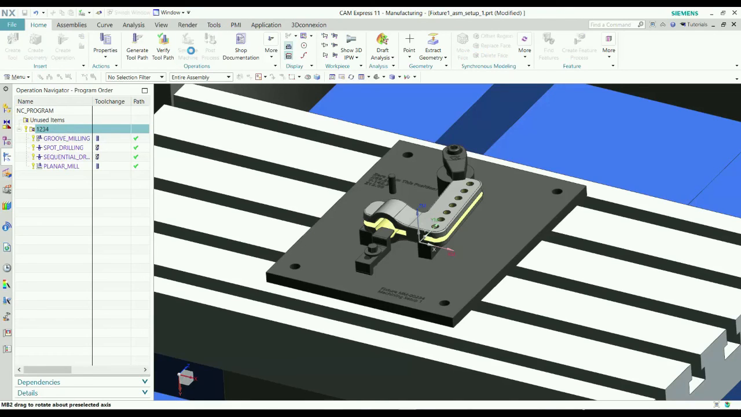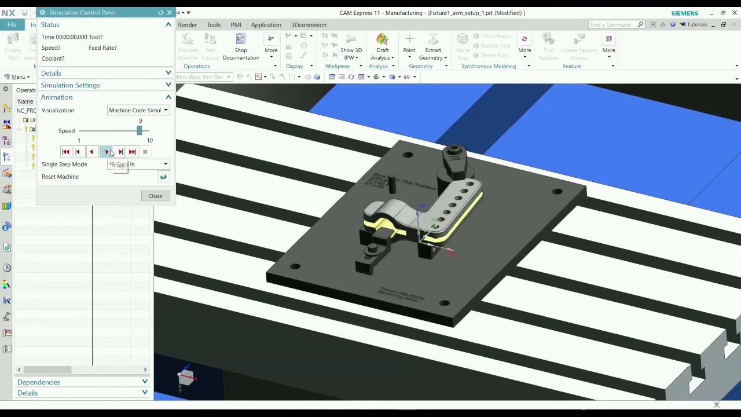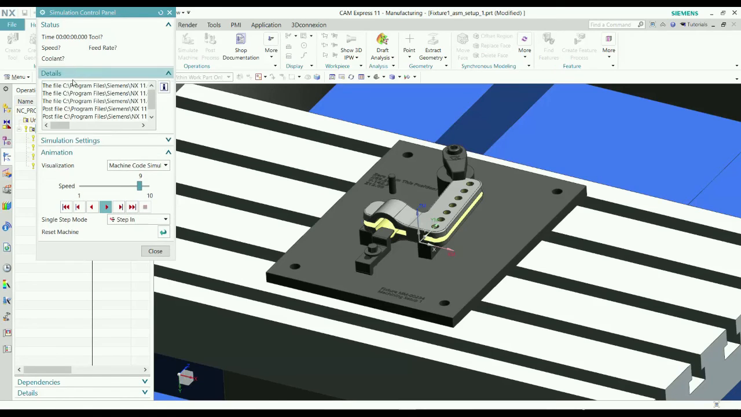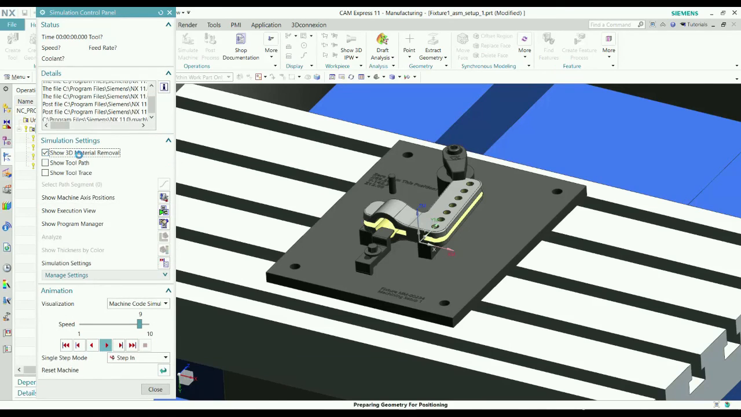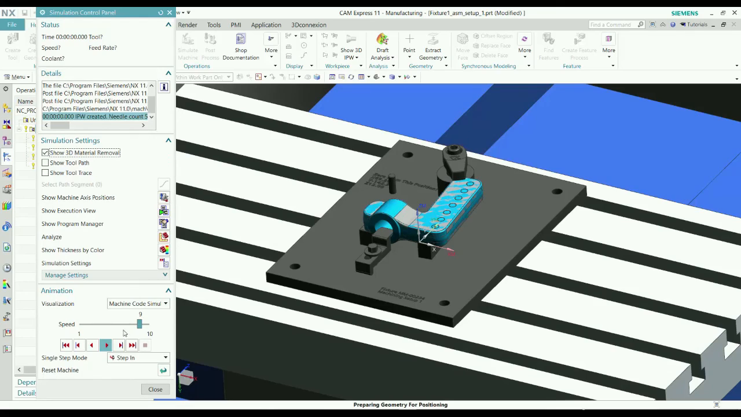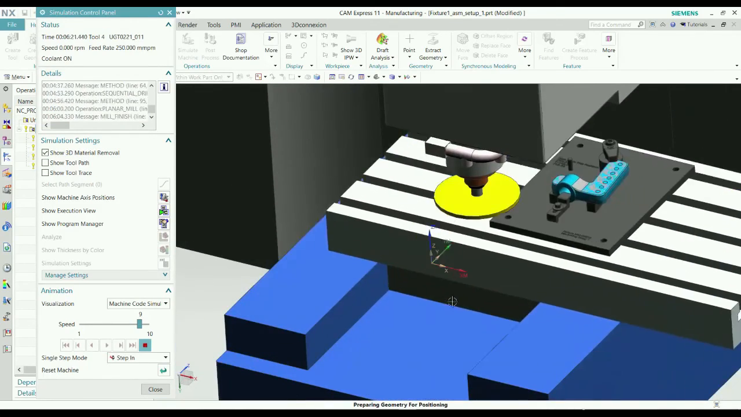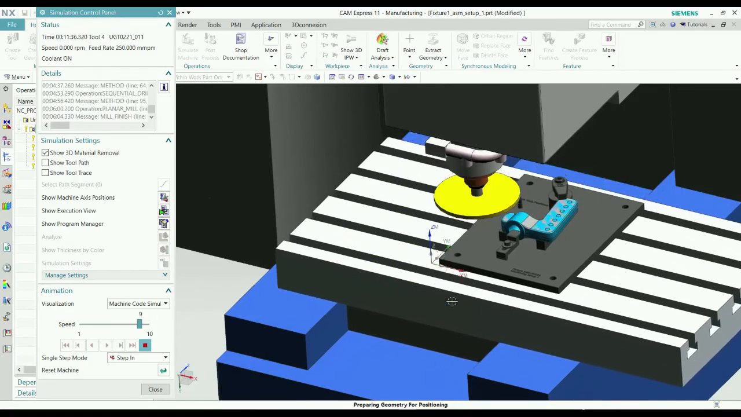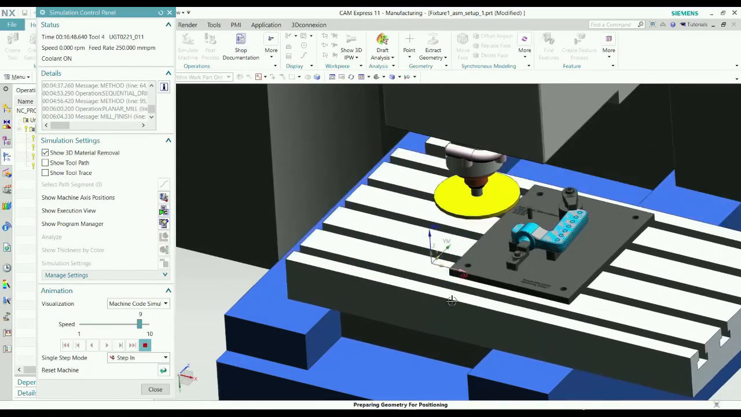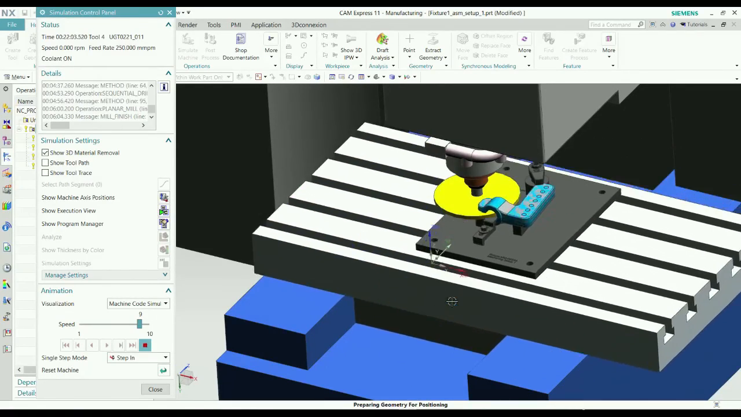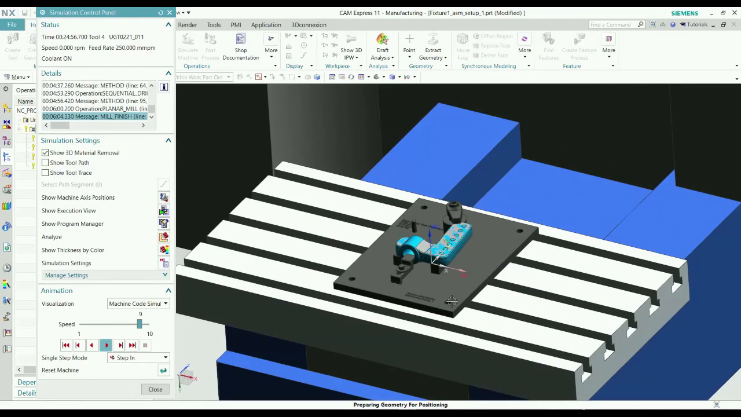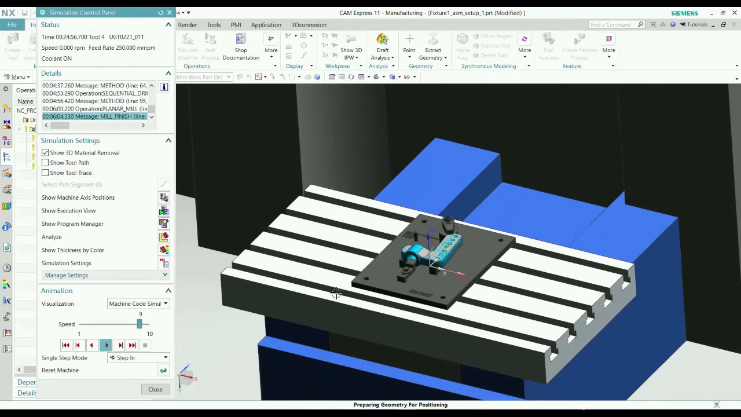So we'll use the simulate machine command and select the play button. And this time, I'm going to do it with 3D material removal so we can see the material being removed. As you can see, it's running through the simulation process. And we've successfully simulated the code without any hiccups.